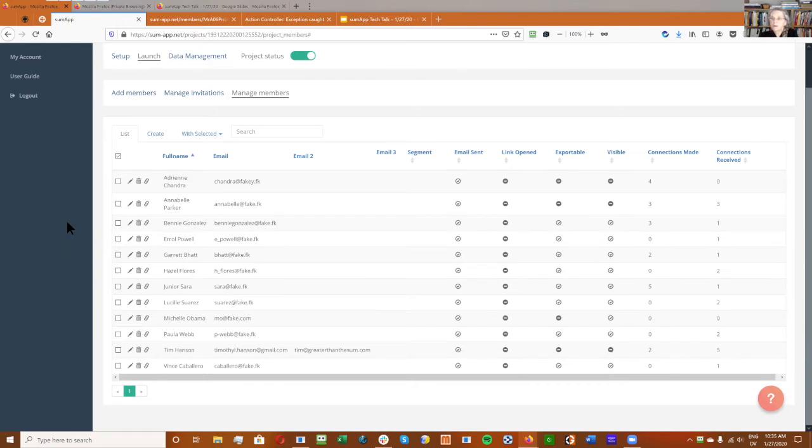So those are some various reasons you might want to show or not show people either on the connections tab or in the map, and that's how you handle that. And you can, as I think you saw, sort to see who's connected or who's showing and who's not showing.